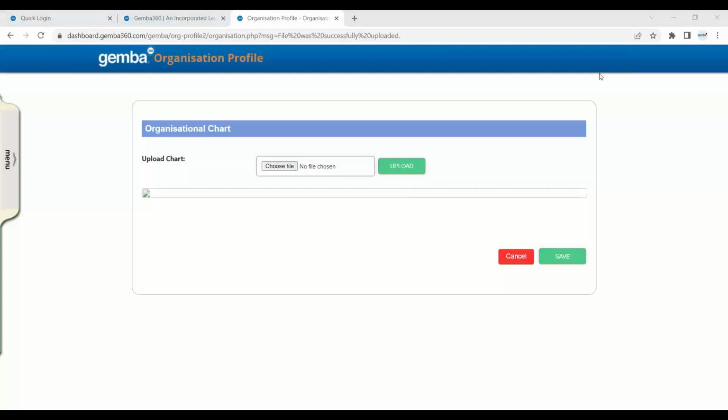Now, what will actually come up is the organizational chart that I've uploaded. And I click on save. And what you can see is the organizational chart up in front of you. And let me just bring this up to show what you will see.